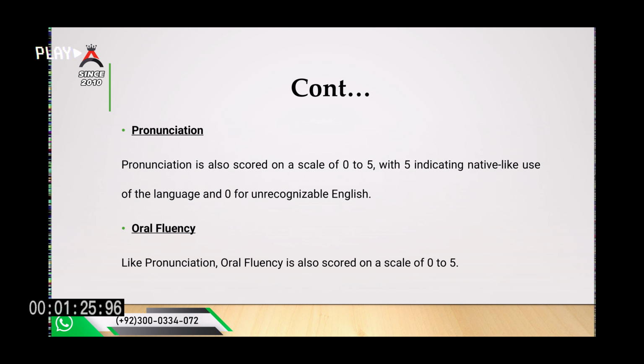The second most important criterion is pronunciation, and pronunciation is also scored on a scale of 0 to 5. You will get 5 out of 5 if you pronounce understandable words, and you will get 0 for unrecognizable English and for unclear words. The last and the most important criterion of PTE Describe Image is oral fluency. Like pronunciation, oral fluency is also scored on a scale of 0 to 5. A score of 5 is given for smooth and natural speech without any pauses and hesitations. Speaking fluently and confidently contributes to a better score in this part.